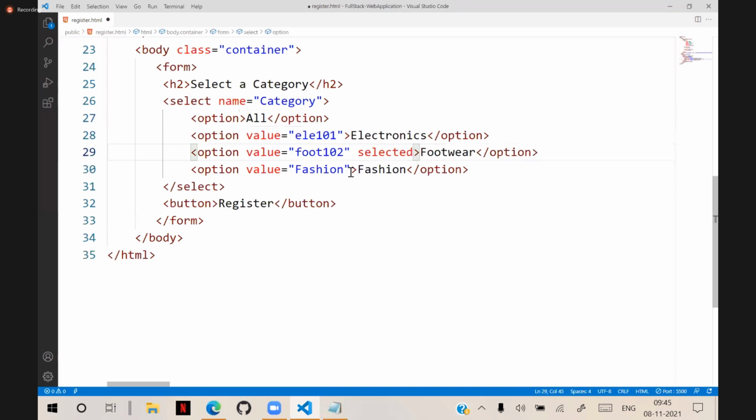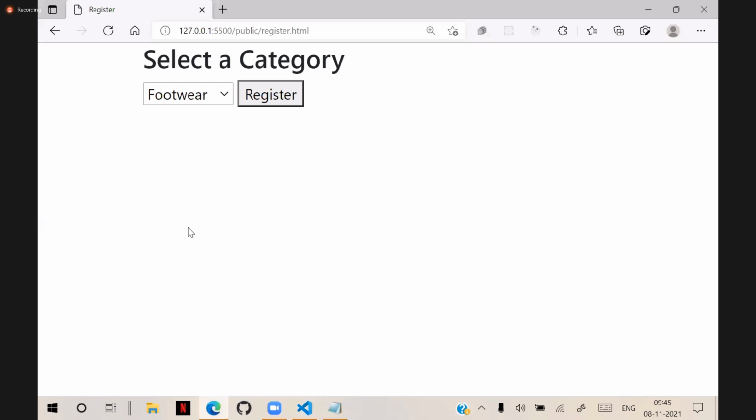And there can be only one selected. You cannot give multiple selected. Already we know the condition. If you give all selected, only one will be there. So now I will save this. You can see by default it is selected. So whenever we open the page, automatically the footwear is selected. By default it is selected. However, we can change it.